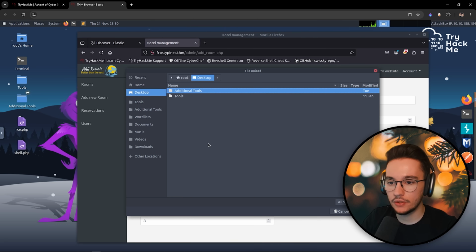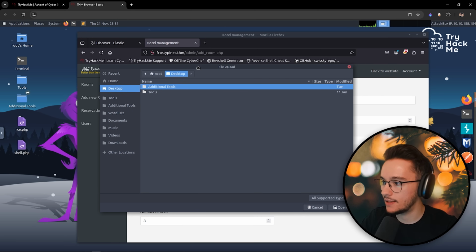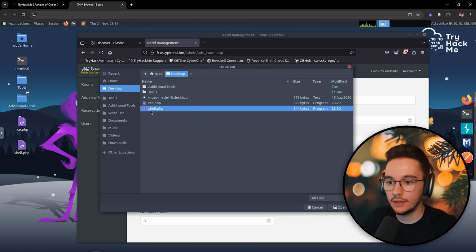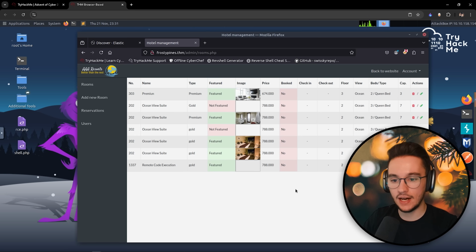And now let's upload our shell. So we go into the desktop and you can see that it says all supported files. Of course, our PHP files do not show up here. They would show up if they were PNG files or JPEGs, because this is supposed to be an image for this specific room. But if we click on all files right here, and select shell.php because we are more used to that name, and we click on add room. There we go. There's our room.